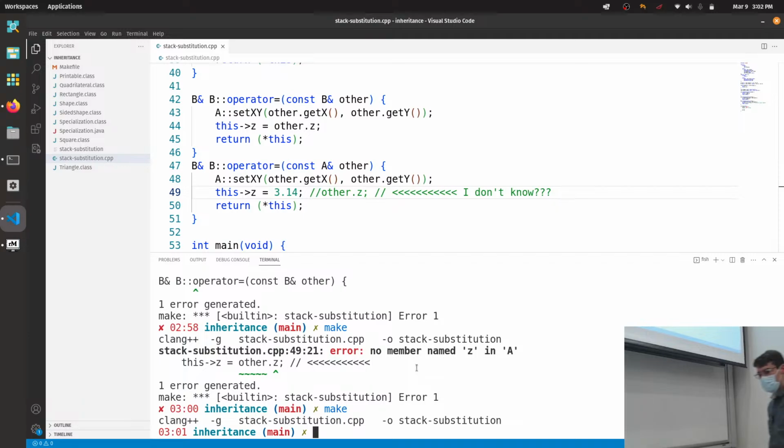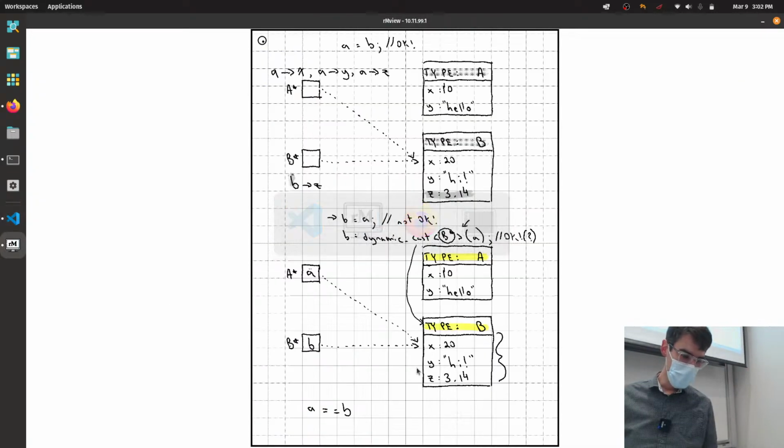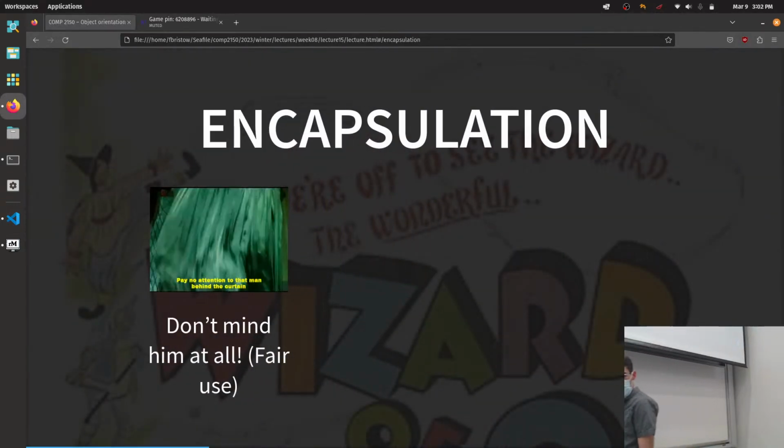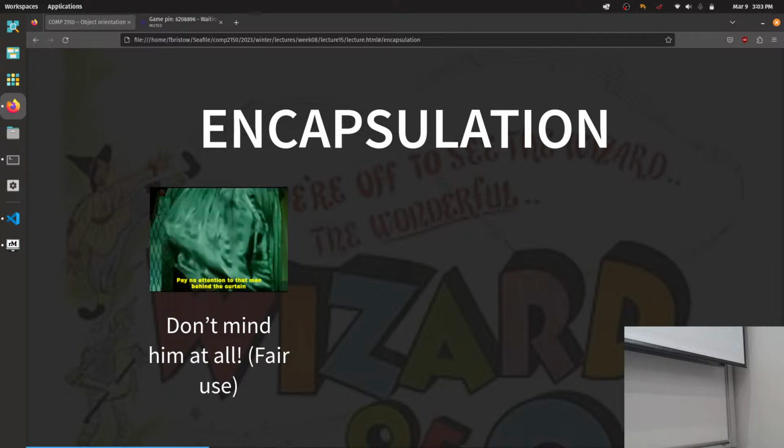Okay, let's get the hell out of C++. Let's talk about something different. Yeah, we can all cheer about that. Let's talk about encapsulation.